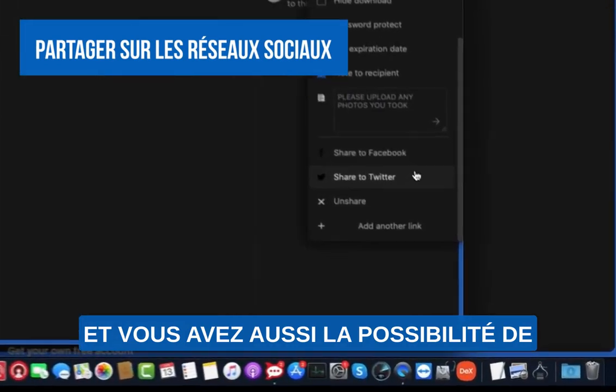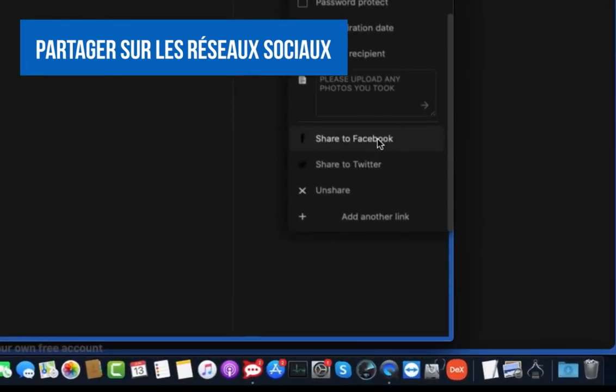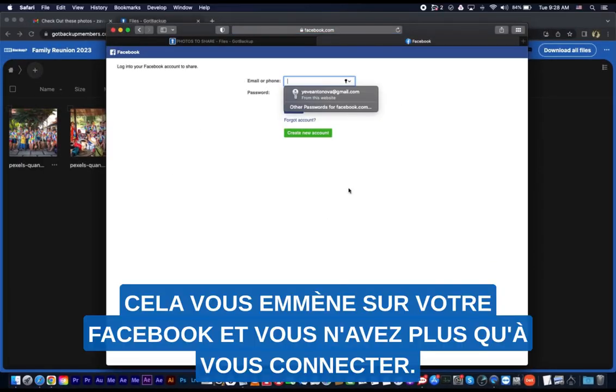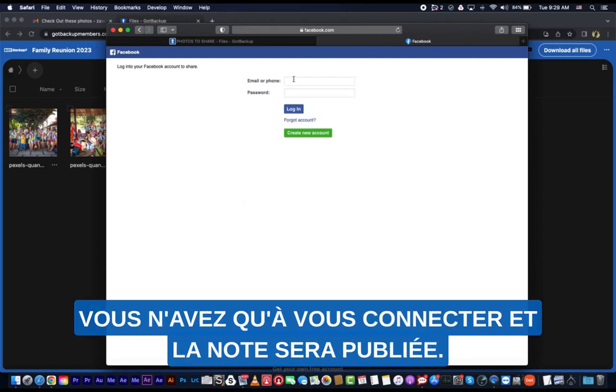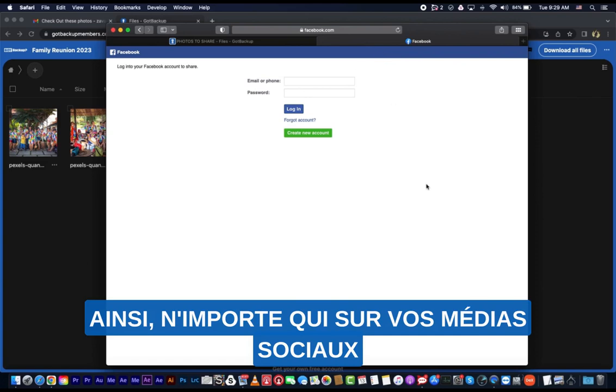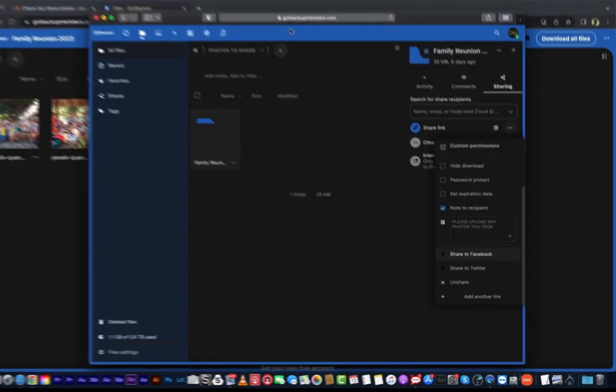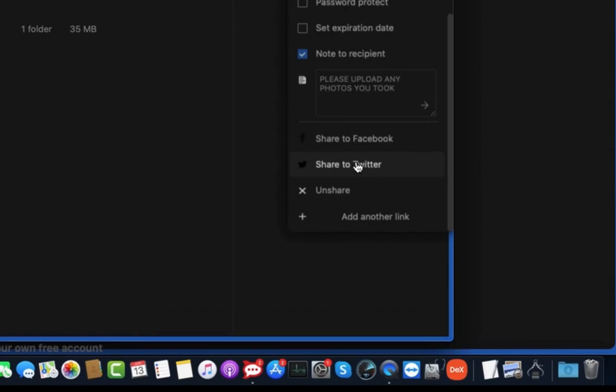Awesome. And then you also have the ability to share to social media. It's going to take you to your Facebook, and then you just basically log in and it'll post it. So basically anybody on your social media could see the photos that you took. And same thing with Twitter.